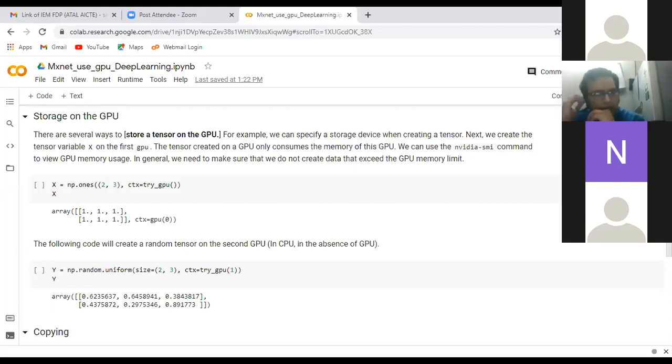One trick is that you can use the ctx argument under try_gpu, because try_gpu is assigning GPU 0, whatever the existing GPU support you have. So under the x variable, we are defining a numpy array of 2 by 3. It is an array of ones, because we are using np.ones. Then we put the ctx argument with try_gpu, because within try_gpu, the existing GPU is there.